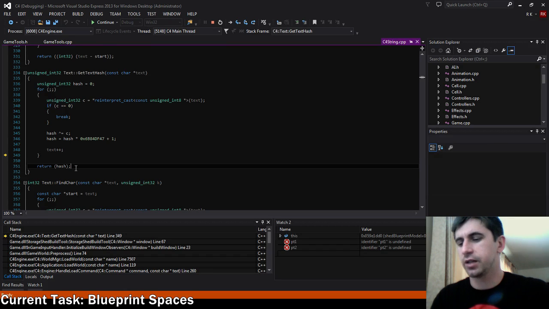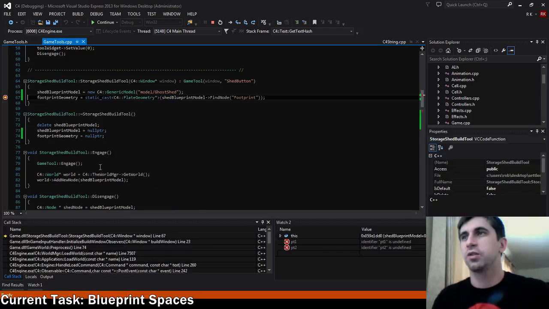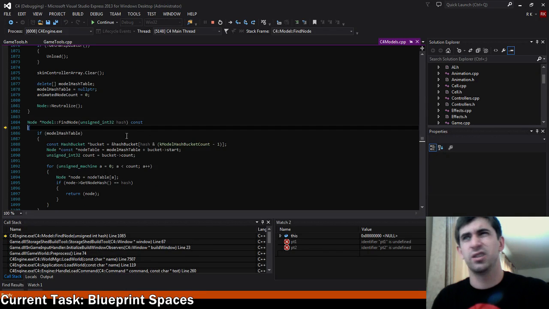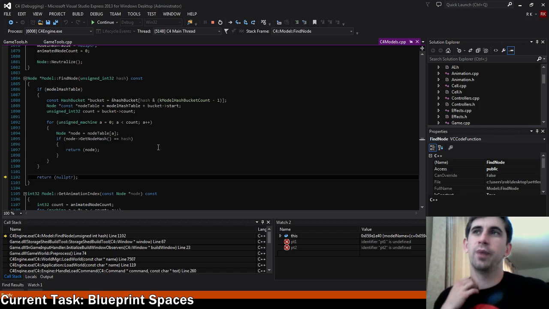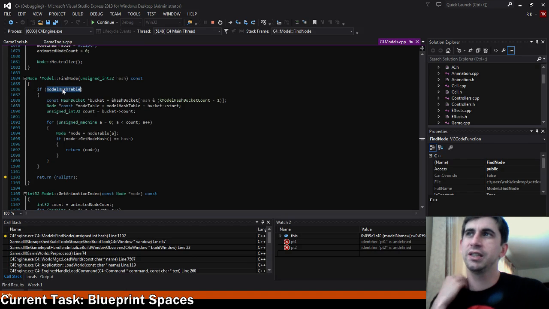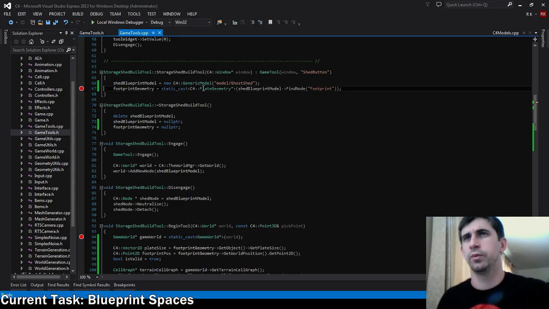So I don't need to dig through his hash function. I don't understand exactly how it works. It's a standard hash function. It turns characters into an integer of some kind. Fine, whatever, I don't really care. The model hash table is null, and there's our problem. So it's not actually generated this detail yet. So we can't just find node inside of it and expect to hunt down what we're looking for.